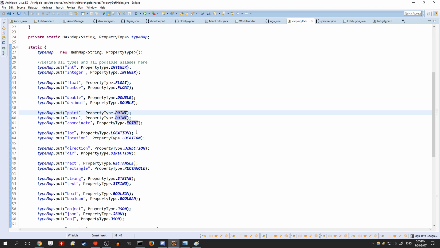Location, very similar, except you also have the option to choose a map that you want to use.